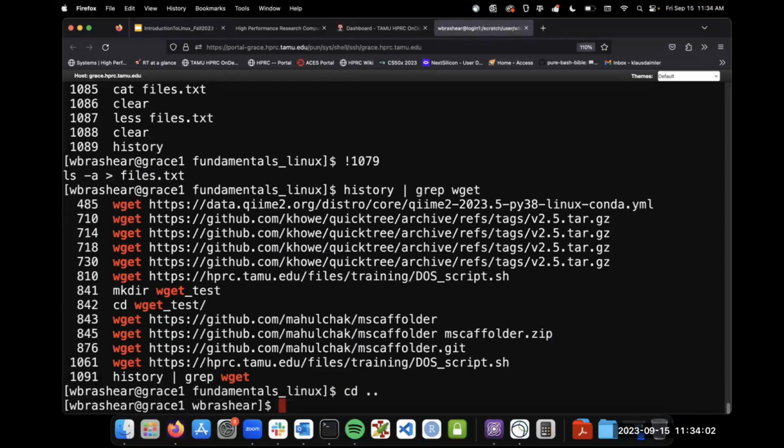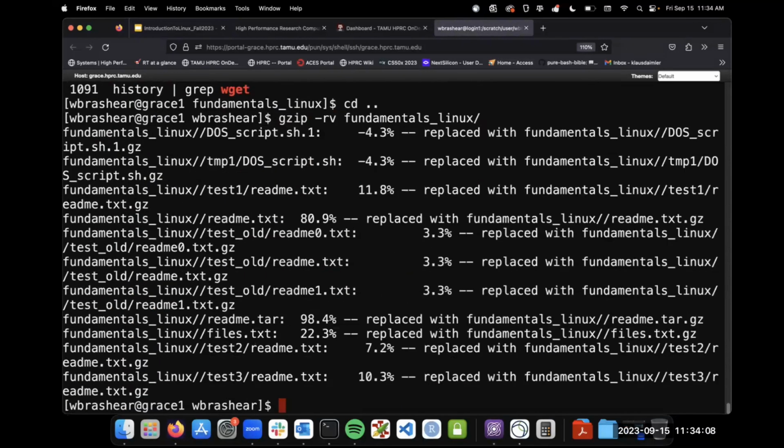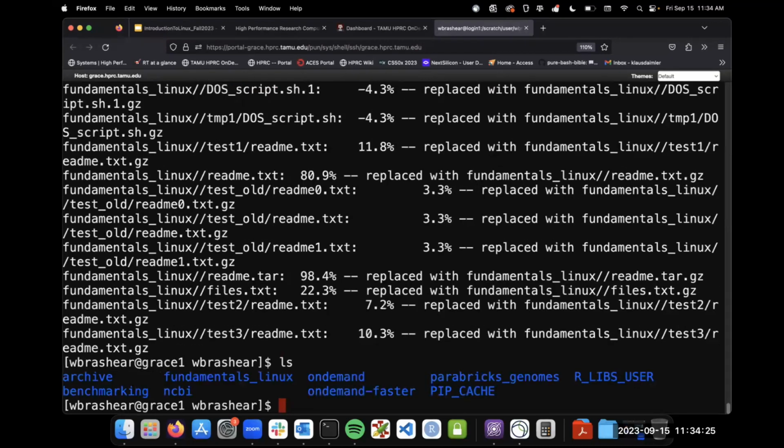So where am I? Let's go up. If I want to do gzip -rv. All right, so it was in verbose mode, right? So it printed out all this stuff that it was compressing, the amount that it was compressing. So you can see we've got some decent compression in here.